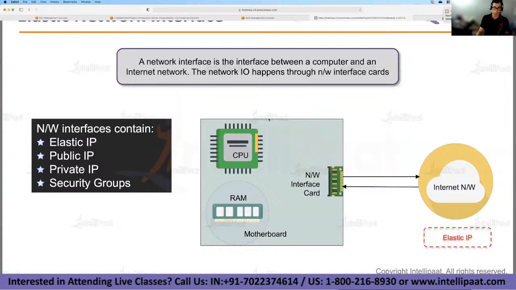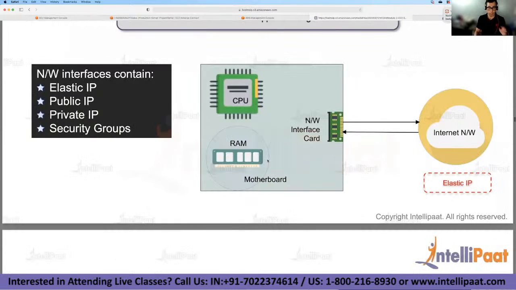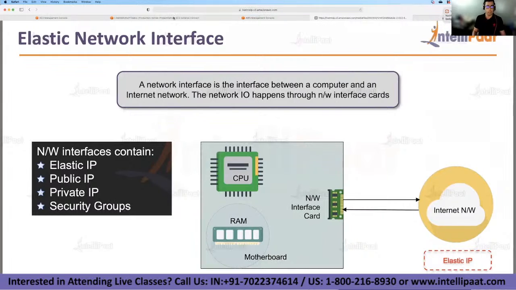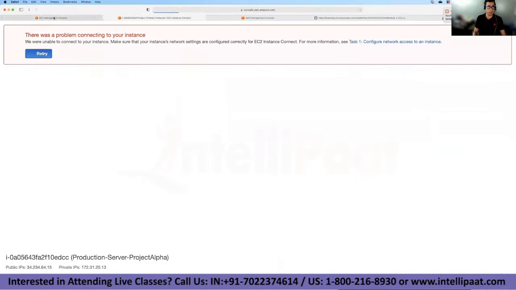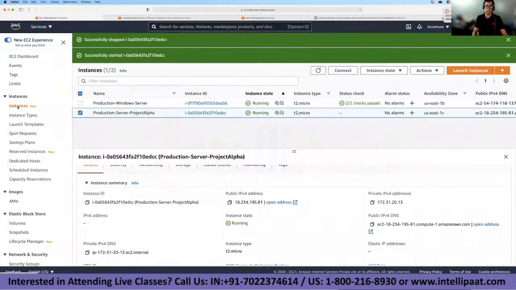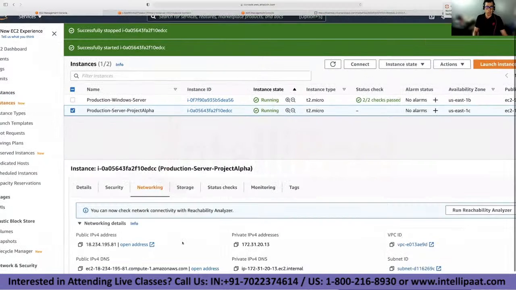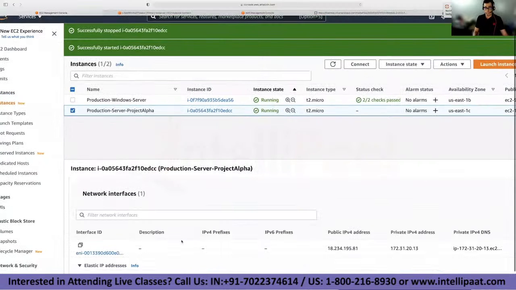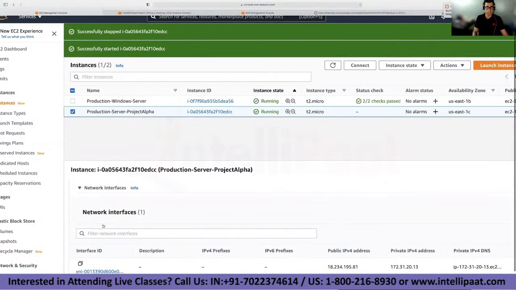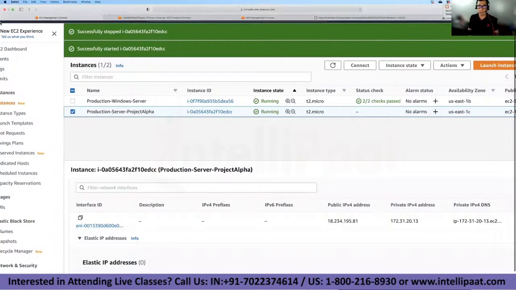Now, what happens behind the scenes is that the instances have a primary interface attached to them, which carries all these options. Let me show you that. You don't have to deep dive into this. It's a very simple concept. Every instance will have a primary network interface card attached to it. Let me show you. If I scroll down to the networking details of the instance, you can see that it's an interface.